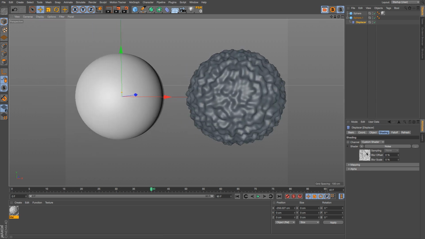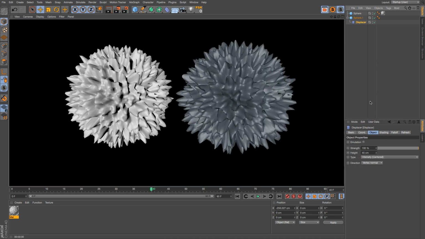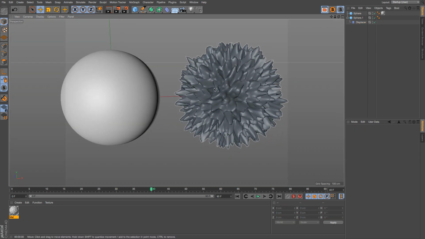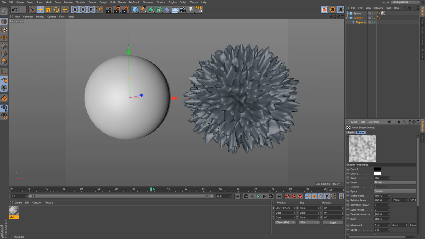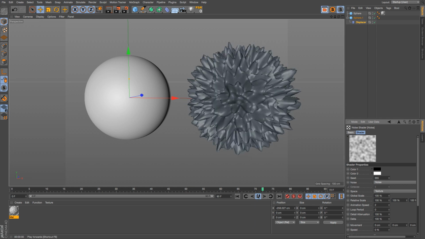So if we go into object, we also have the height, so we kick that up. And now if we hit render, we'll have similar results from that noise, but obviously you can see the one on the right, which is really handy. And then if you want to go into the animation speed and kick that up a little bit, you can even see your animation, which is really handy.